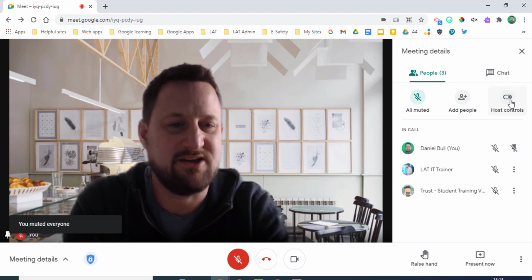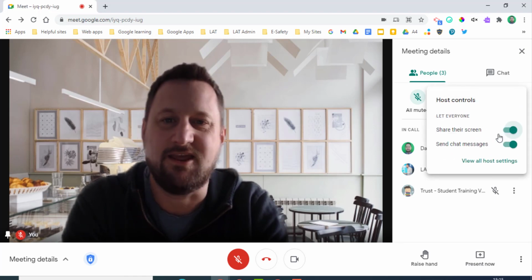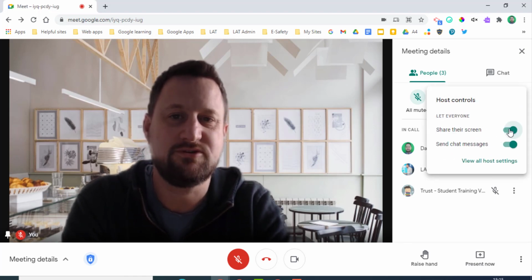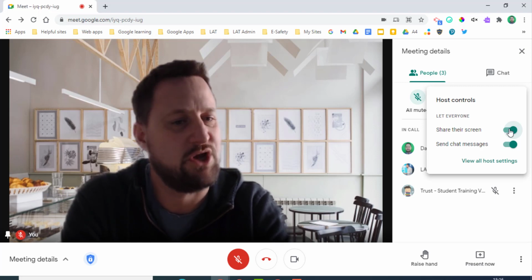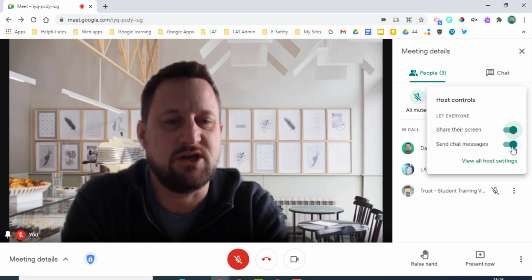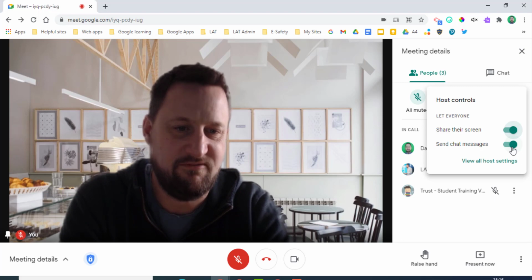Over on the right hand side, you can see the host controls option. If I click on here, I get the option to stop everyone else sharing their screen. And now this can be important because I don't want other people interrupting me when I'm sharing my screen. I can also turn the ability to add chat messages on or off.